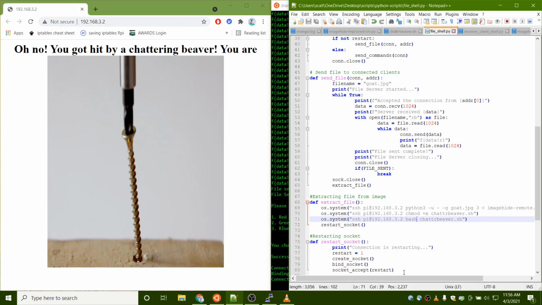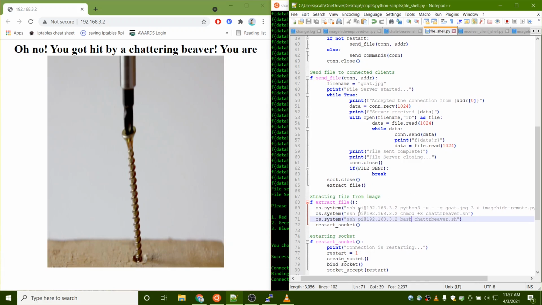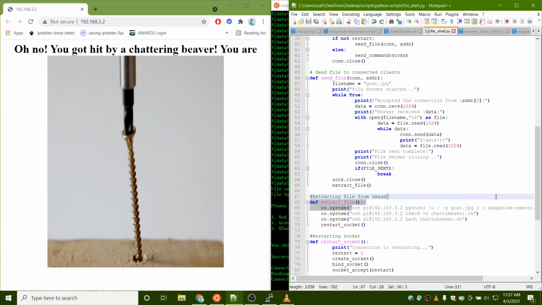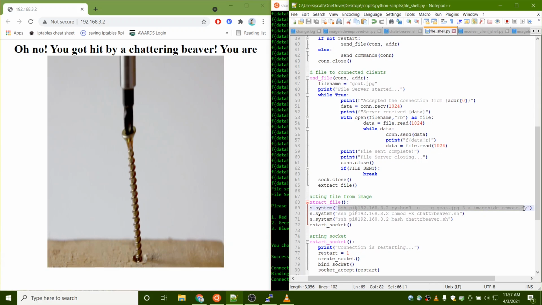function, where we essentially first run this line right here, right on Apache, that says, from my Windows 10 laptop, run this script right here using these three inputs to extract the Chattering Beaver sh file here. So once this line is run, we now have the bash script to run this exploit on Apache.